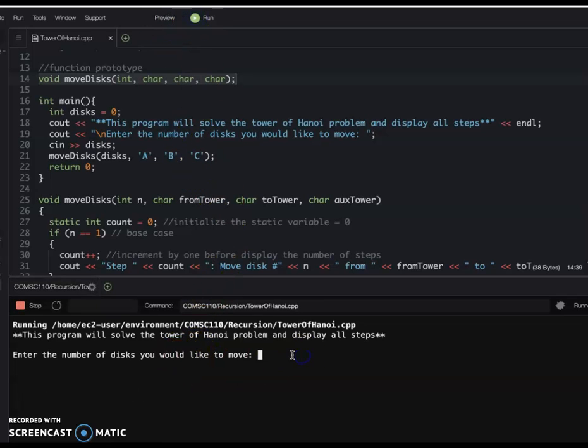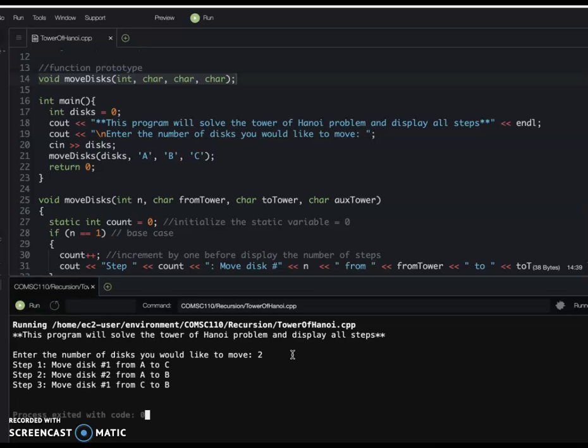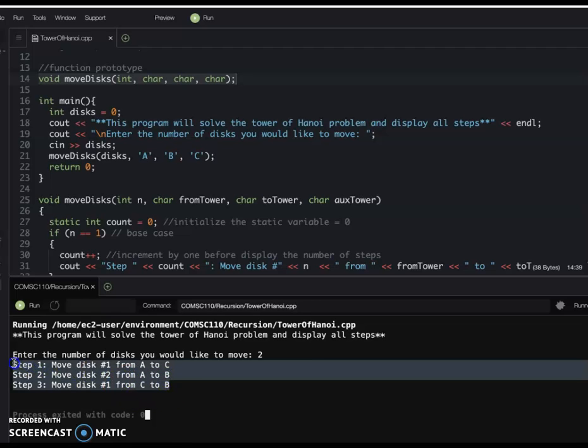We see 2, how they give us the result. Actually, in order to move 2 disks, you need 3 steps. You move disk 1 from A to C. Then you move disk 2 from A to B. Then you can move disk 1 from C to B. So that's why you can see here, we show the user how to move step by step.